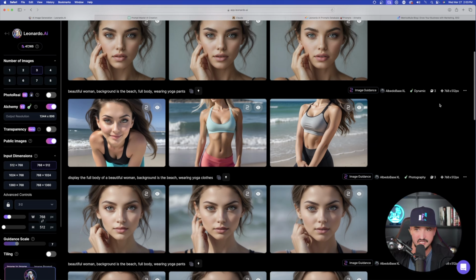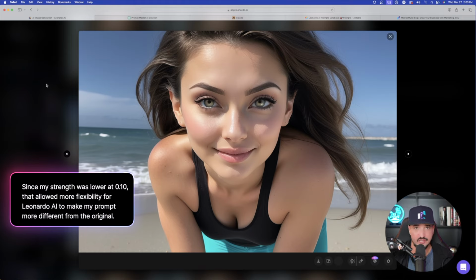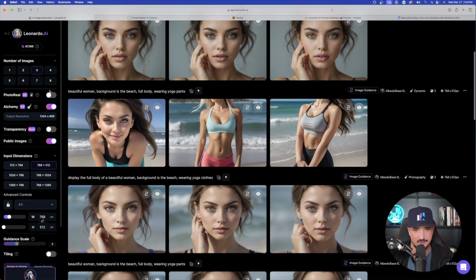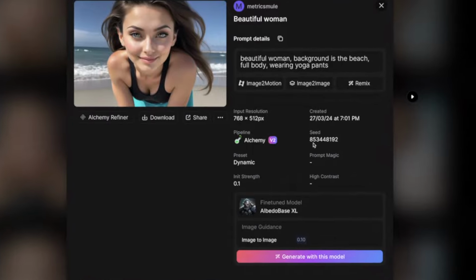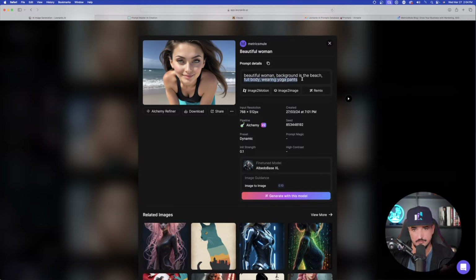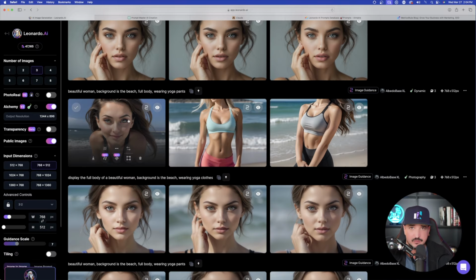So here is another great example. In this one right here, okay, I got a better job. Since I did use full body and I brought my scale down much lower, now Leonardo thinks it has the flexibility to really sway a little bit further from having the image look so exact. And that's why I got it here finally. So let me open up the generation info, okay? And you could see it right here, okay? I used Albedo Base XL, a different preset like you saw, I used dynamic, but now the strength is a 0.1. So now when I use full body wearing yoga pants, it's gonna give me more of an image that does show more of her body. So this one actually got it right and it did a great job.